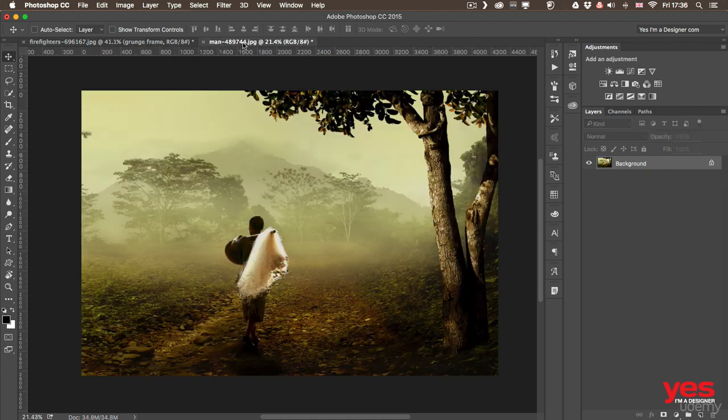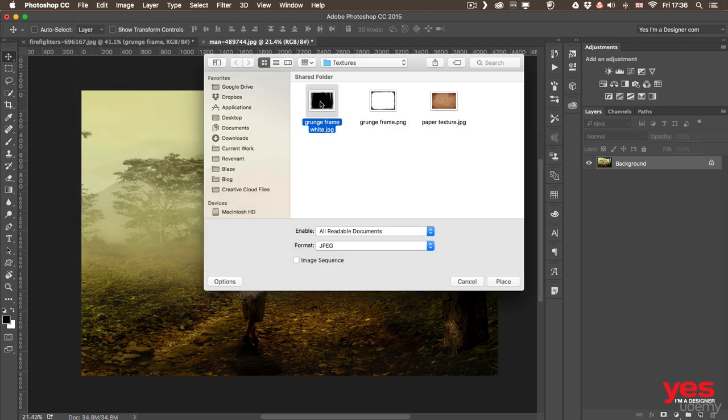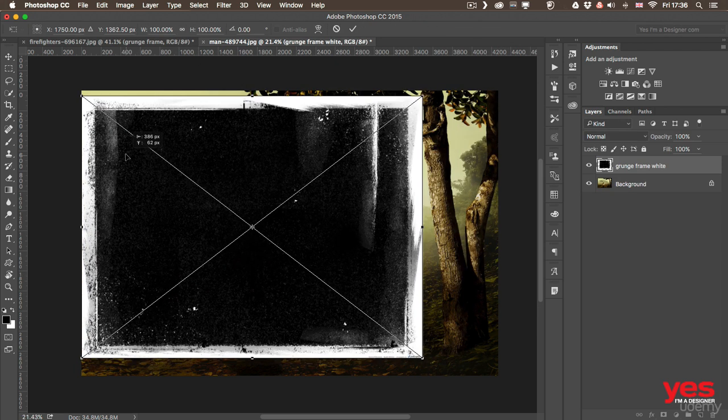I'm going to go to another nice photograph, and I will go to File, Place Embedded, and choose this other one here called Grunge Frame White. So let's place that in here. And this is slightly different.